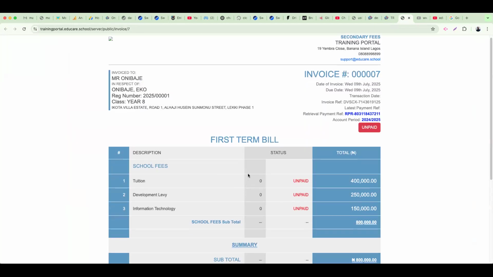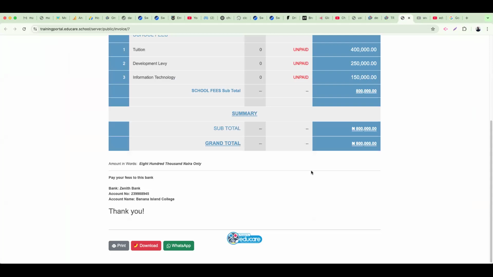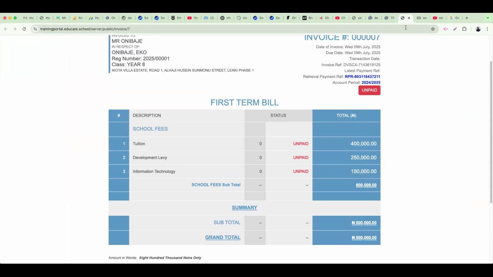This is the invoice I created for this child. School tuition, development fee, information technology, and the total is this. If you notice, we didn't apply any discount here. But now, without deleting and recreating again, let me apply it to this child.